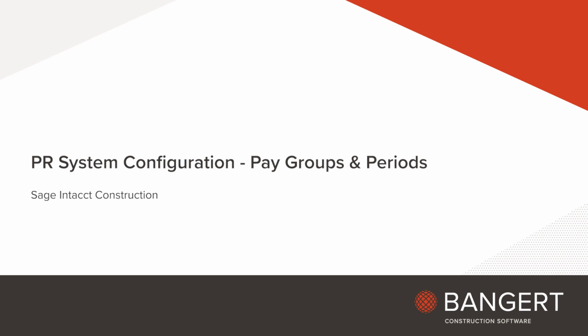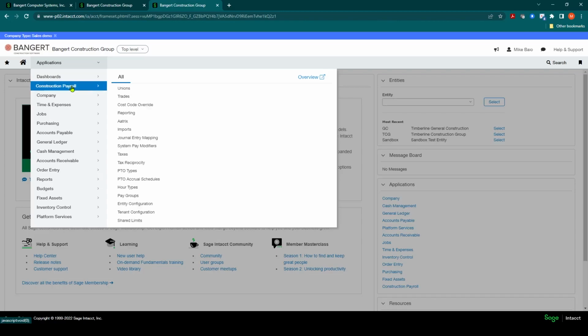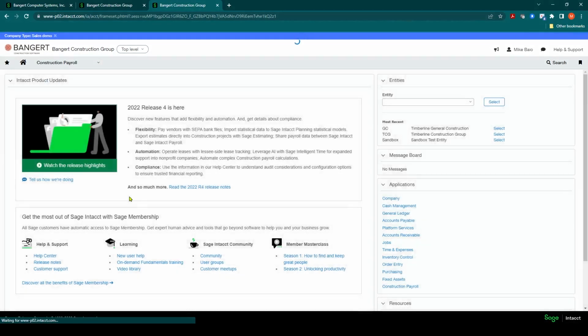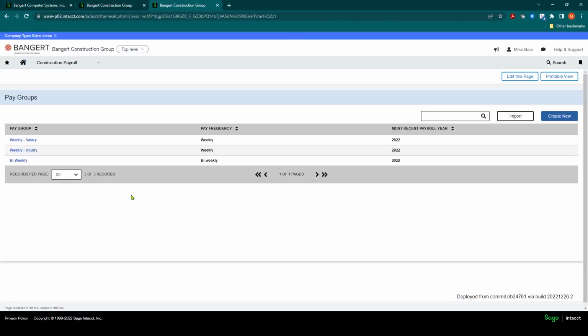In this session, we will be discussing pay groups and pay period setup in the construction payroll application of Sage Intacct. Under Applications, go to Construction Payroll, Pay Groups, and in here you'll have the ability to define multiple pay groups if needed, or one singular pay group depending on how your company's payroll is processed.